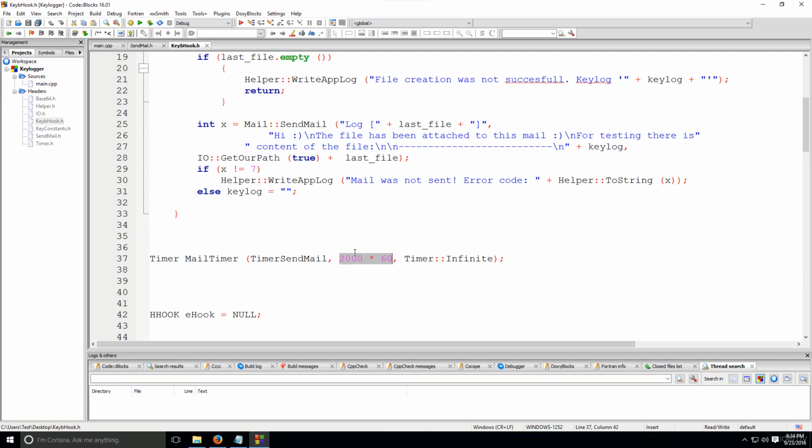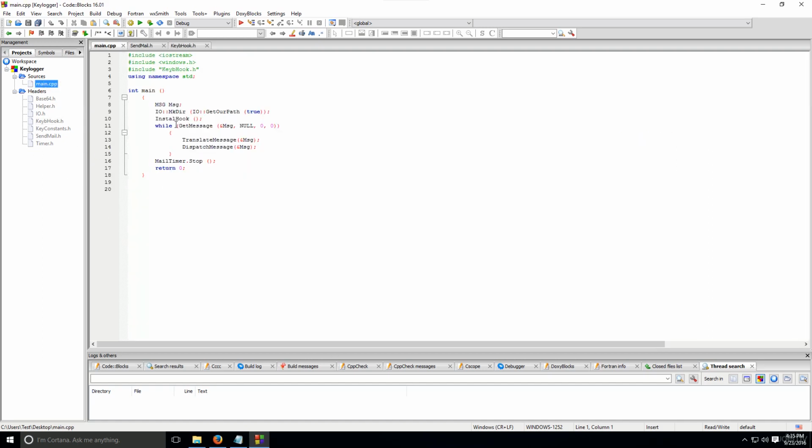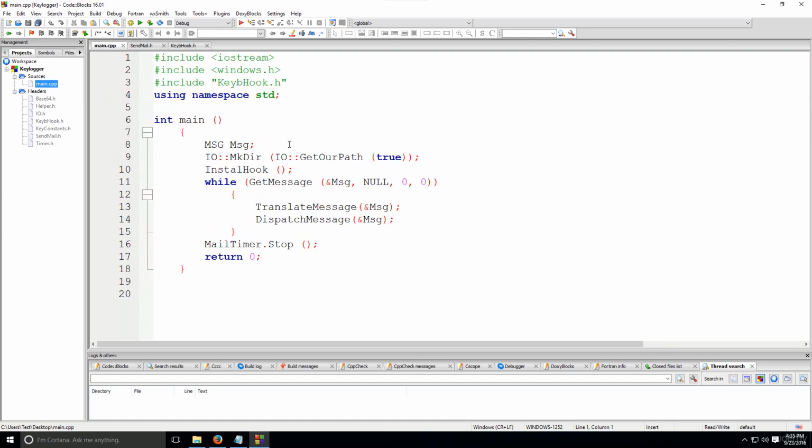Like it can be like send a file every day or every hour or every week or whatever. I think 2 minutes is a very reasonable amount of time for debugging and real world usage as well. So every 2 minutes, whatever it assembles into a file, it actually sends via mail. Anyway, that part is done. Main CPP is there, so that's all fine. There's no need to change anything else.